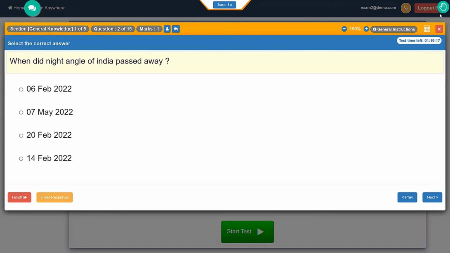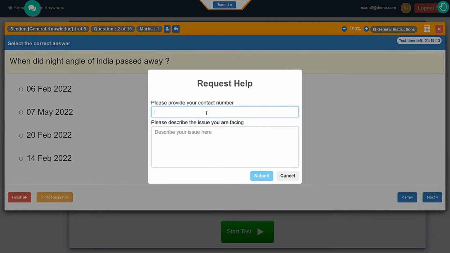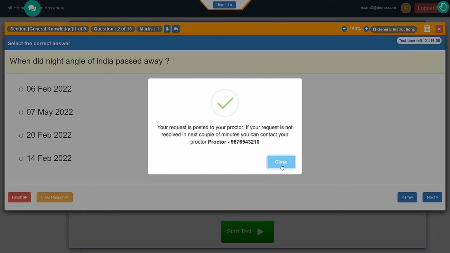I can also send an emergency help request using this hand raise symbol. I can click on this button. I can provide a number of mine which is working so that some person can reach out to help you out. And I can describe my issue here, whatever I want to write, and then I can click on submit. So this message will be submitted to your proctor.